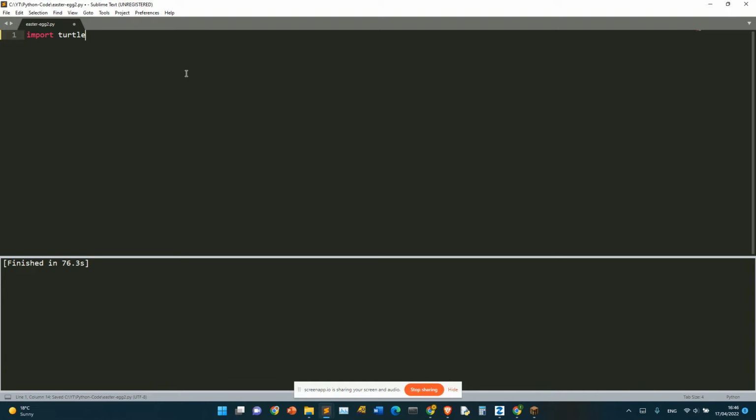So import turtle. The oval equation means that I have to do sine and cosine, so I have to import math as well. So egg equals turtle dot pen. Egg dot speed 0. Egg dot color, fill color, so that I still have a black border.